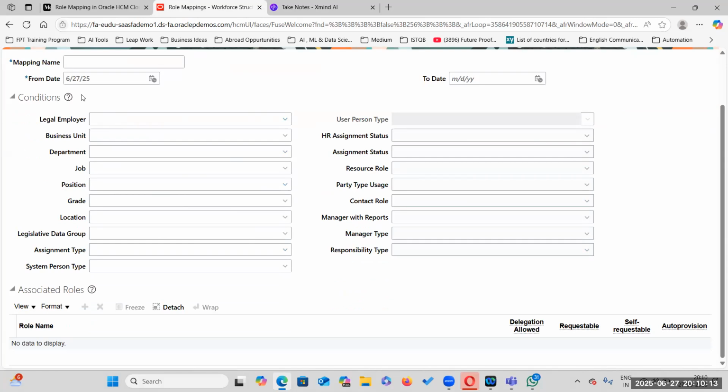The logic is simple. So which condition? What is the condition? Which one? Just give the name. Tata HR data role mapping. Okay, just give the name Tata HR role mapping.